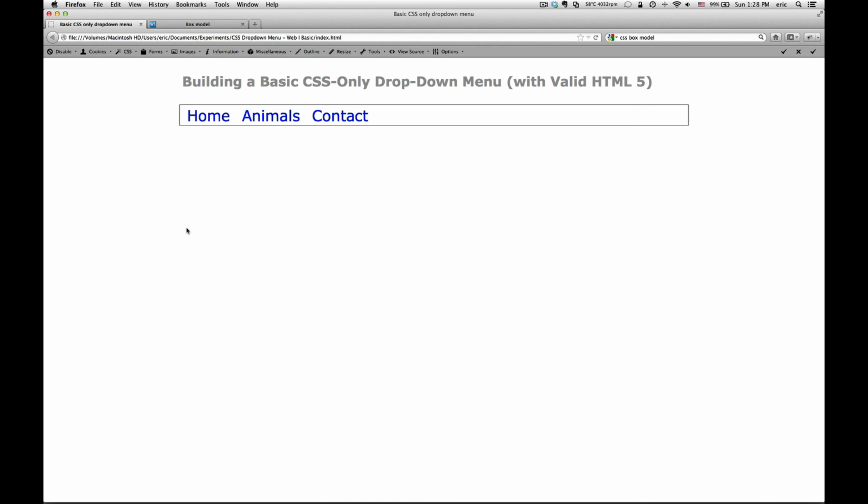So when we switch over to Firefox here and take a look at the menu that we've built, right now we've only added really two elements of style: one border around the actual unordered list and one around our submenu unordered list. But we tend to forget that everything in here also has its own box model that comes along with it.